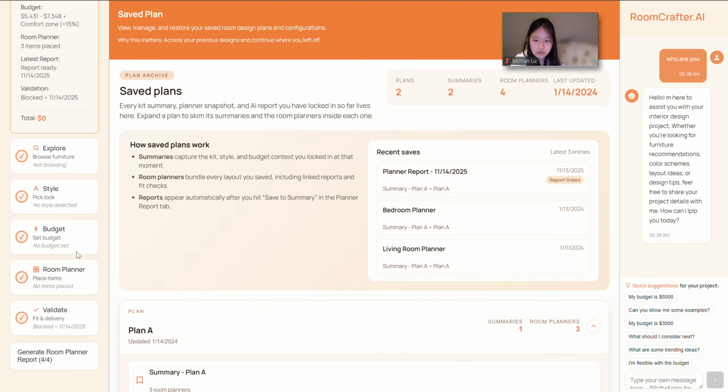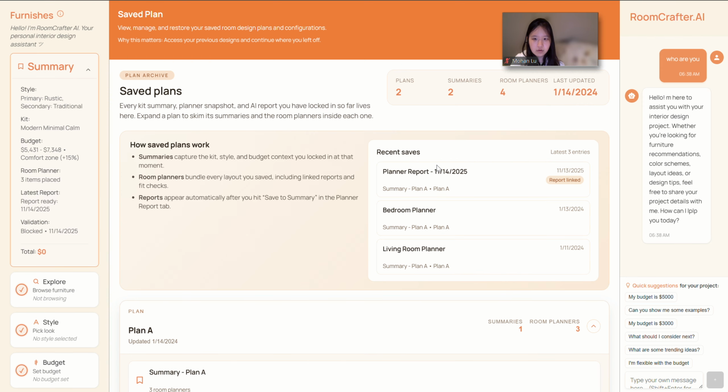So these are all the functions of our AI. And if you have any other questions, feel free to reach out, or you can just ask our AI. Our AI knows everything about you, and we really care about your experience with interior design. So that's all. Thank you.